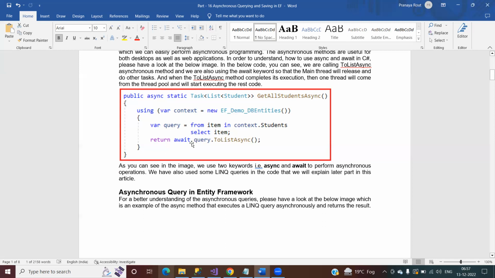And you have to use the await operator. This await operator will release the main thread or the calling thread, whichever thread is calling this method. Most of the time it is the main thread, but if it is not, any other thread will be released and can do some other task. When the ToListAsync execution is completed, whenever it receives the data from the database, one of the threads from the thread pool will come into the picture and execute the rest of the code. This is the use of the await operator. This is how you are going to use an asynchronous method.